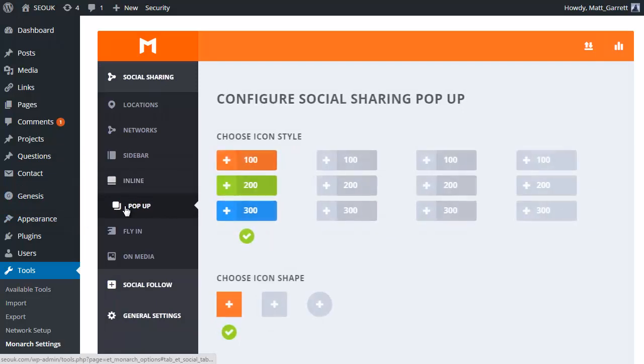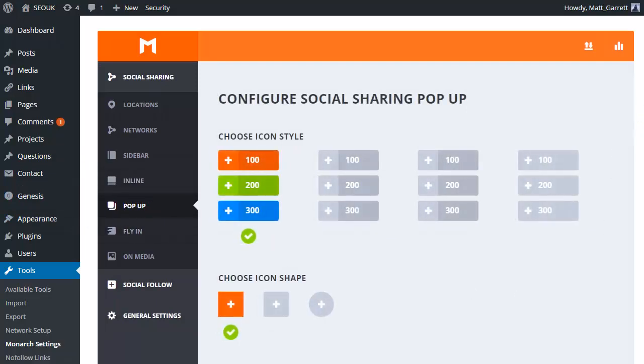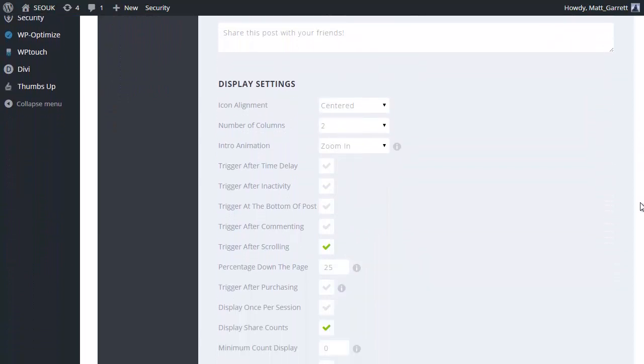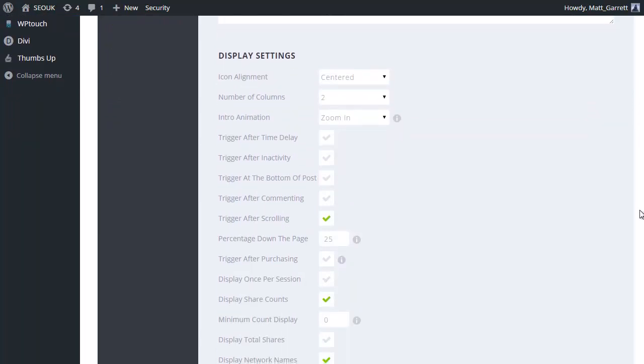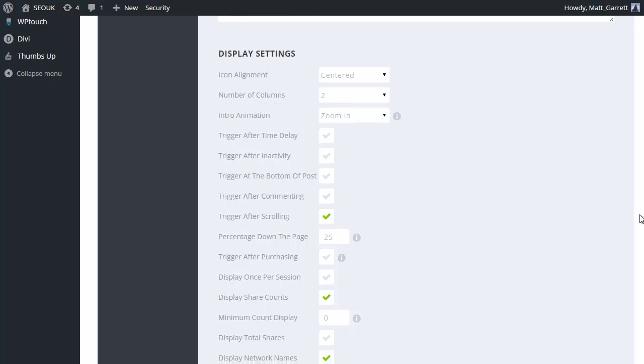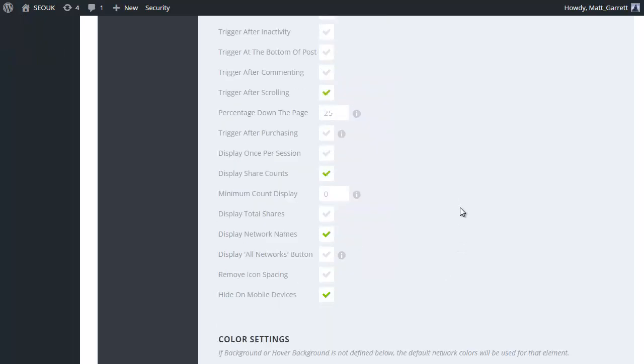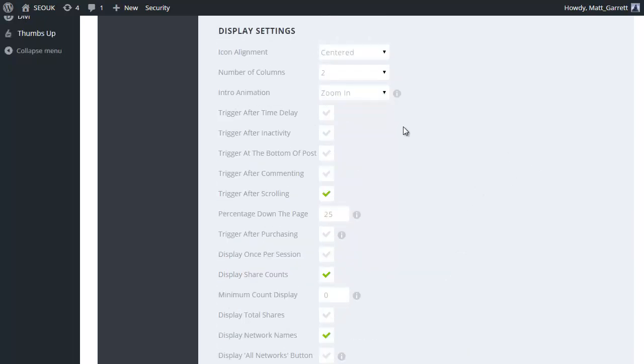Then we have the settings for pop-up and for fly-in. They're both fairly similar, and the main point here is to define how your pop-up or how your fly-ins are triggered. So for instance here, I'm triggering it after someone has scrolled 25% down the page, and that's the only way in which it gets triggered. You could have it after a time delay and you put in the number of seconds, or after someone's been inactive on your page for a certain amount of time, and again the number of seconds, trigger at the bottom of the post after commenting.